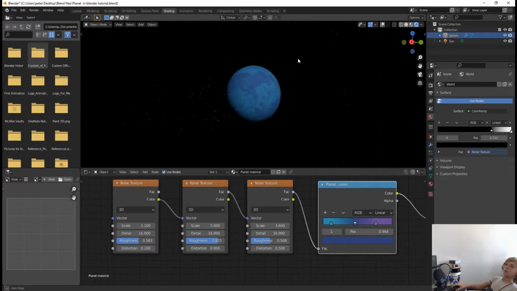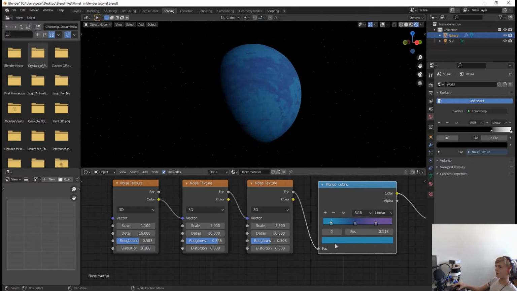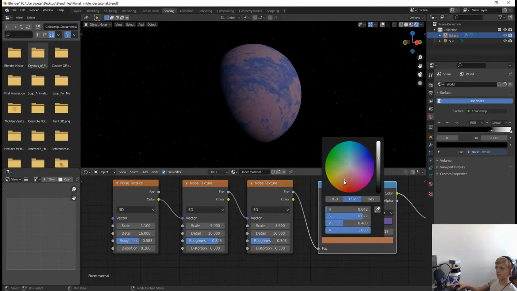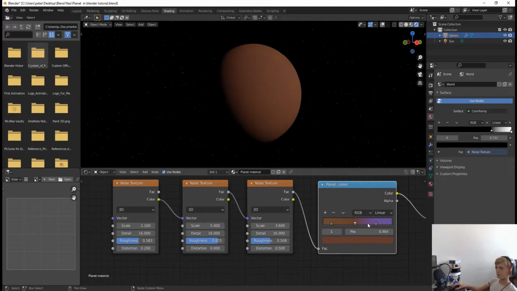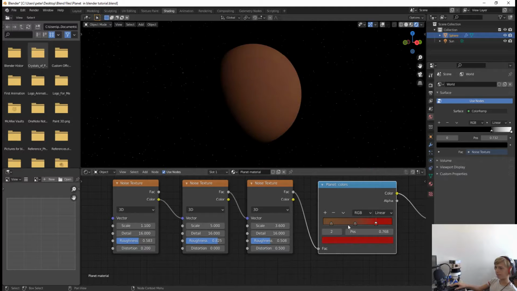Alright. So this looks good, but let's say you want parts of it to be glowing. For this demonstration, I'll just change this to a brown. These brownish values. Alright.